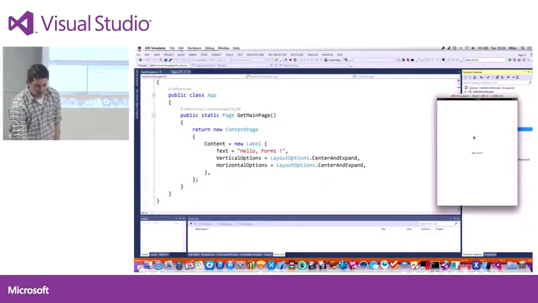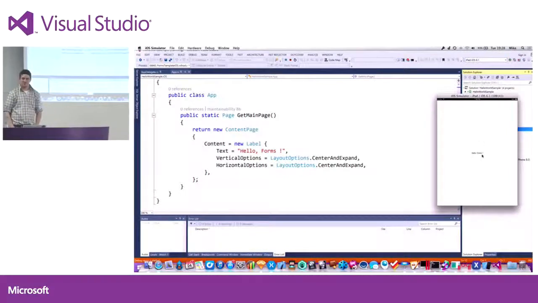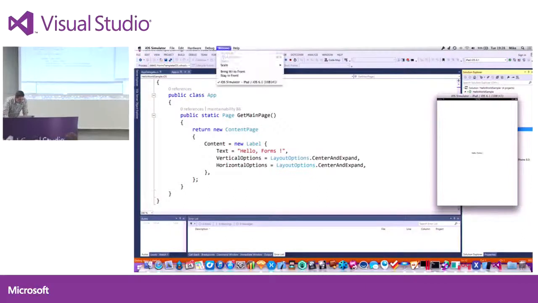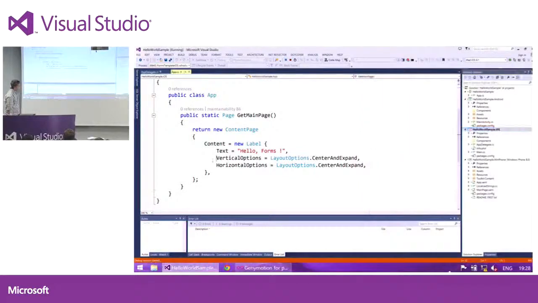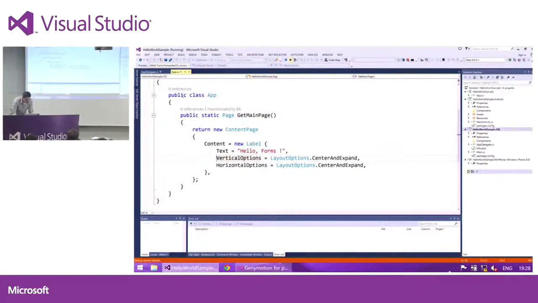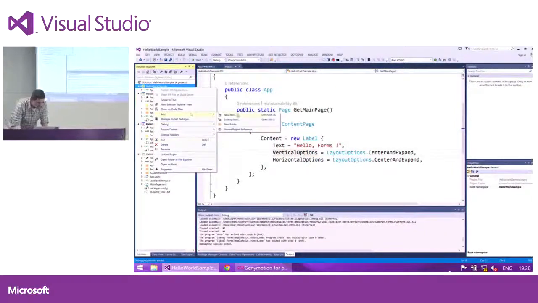I mean, you can barely see, but it is there. Hello Forms. I may be able to scale this up, yes. Here we go. Hello Forms. So that's just this. So let's do something slightly more interesting. Let's create a list view.